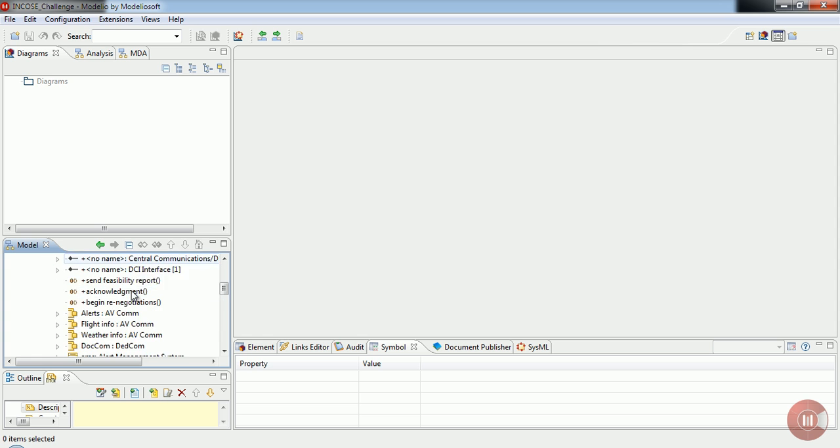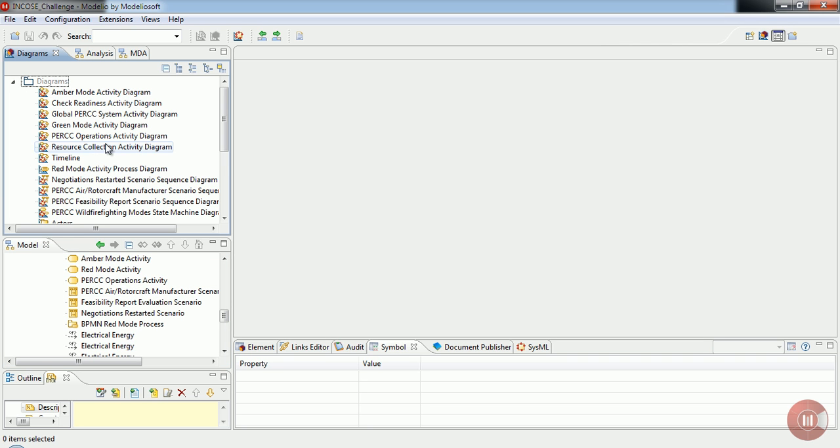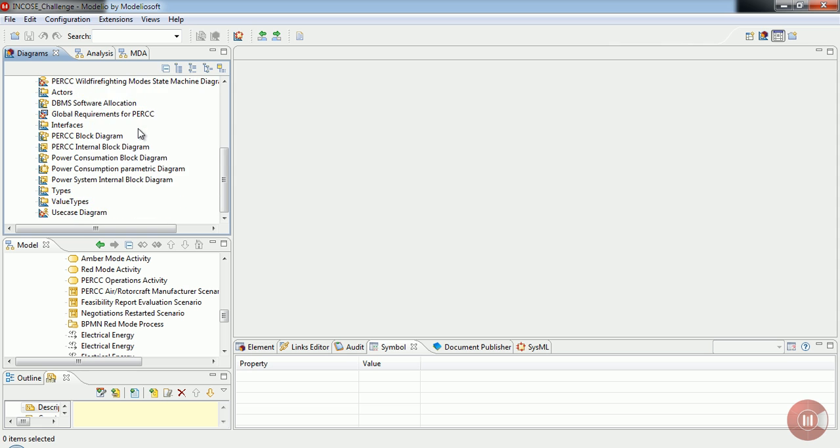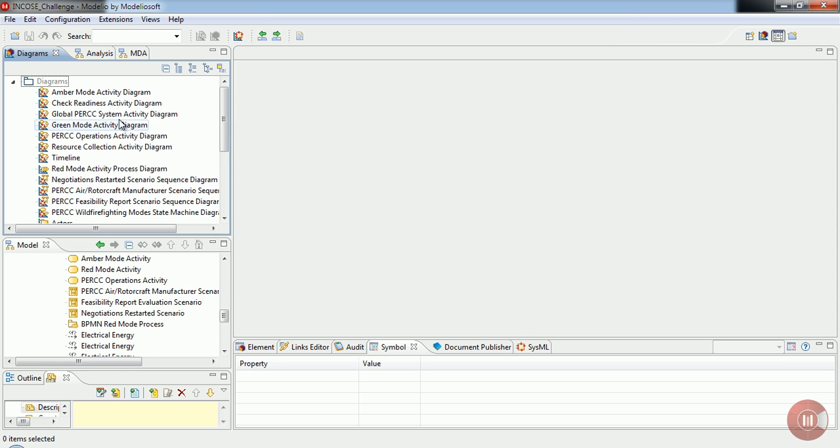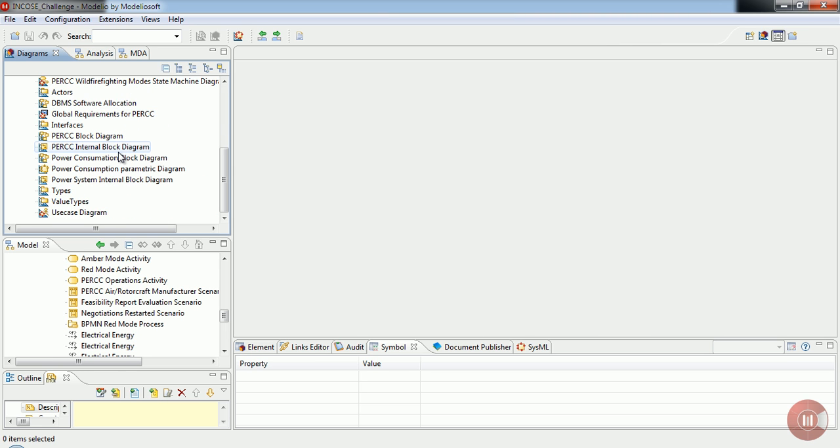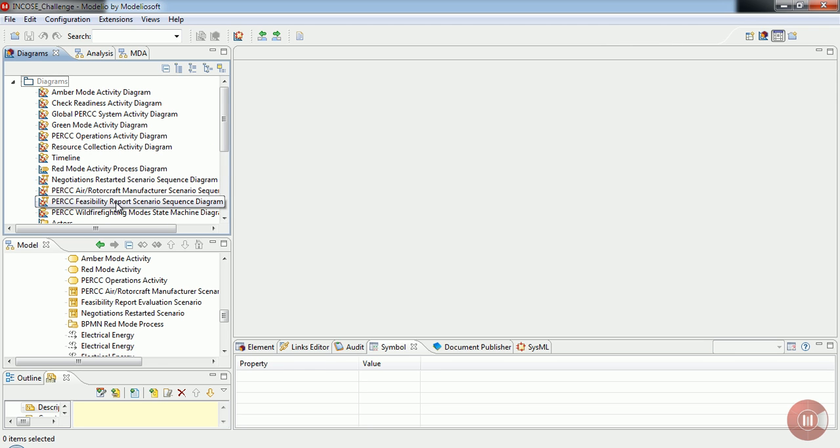So here I'm going through the different packages and seeing, okay, there's a particular sequence here that says negotiations restarted scenario or the PERC rotorcraft manufacturer scenario. Or I can also go through the diagram window and select a particular diagram. So here you see the list of all the diagrams present in my project, and this Explorer window can also be sorted depending on different options.